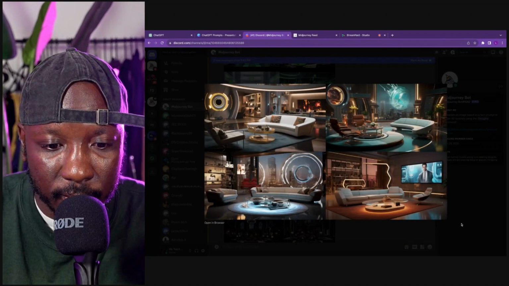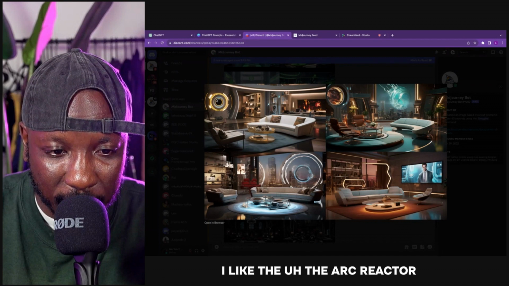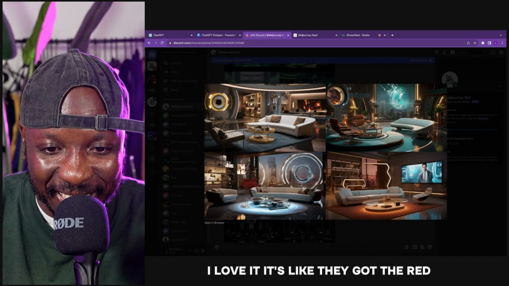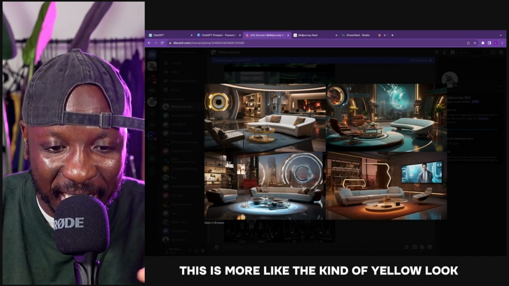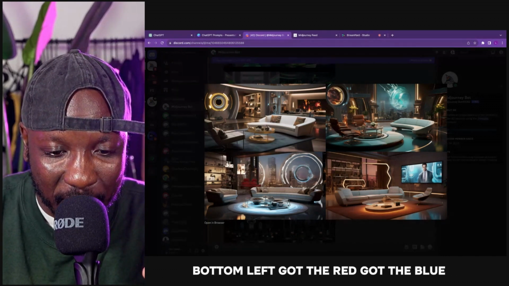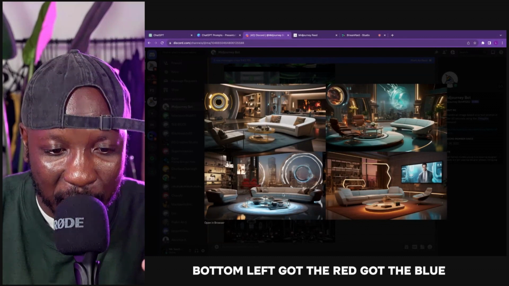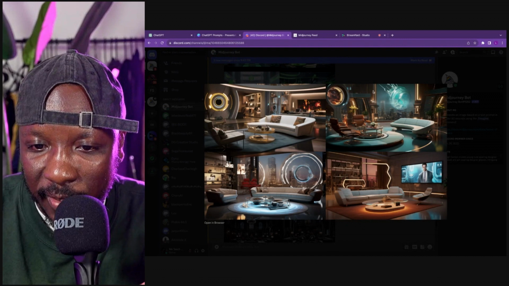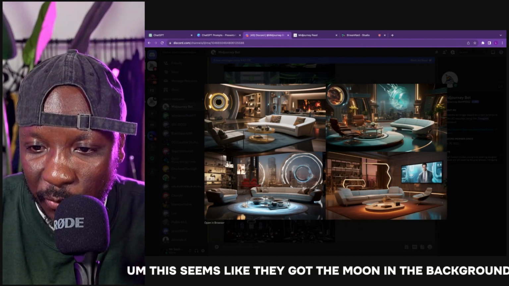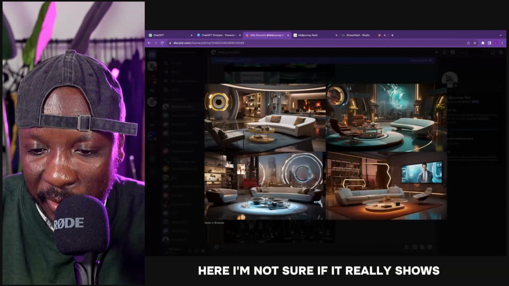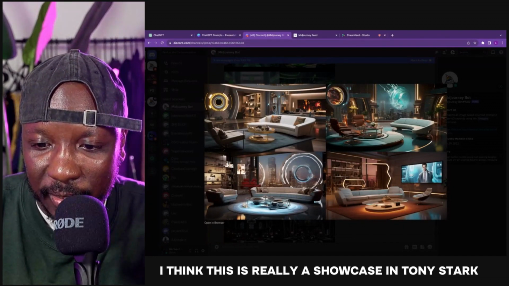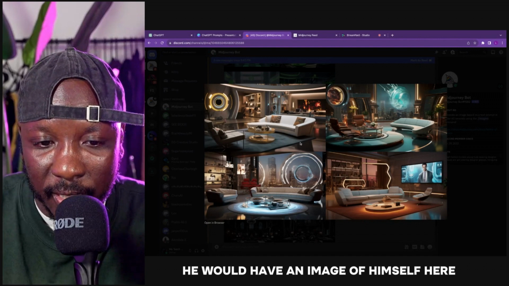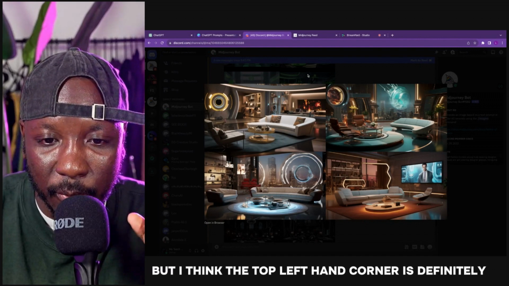Love it. I like the arc reactor. It's like the arc reactor door. I love it. It's like they got the red. This is more like the kind of yellow look. Bottom left, got the red, got the blue. Not sure if I'm getting Tony Stark, but I'm definitely getting futuristic. This seems like they got the moon in the background here. I'm not sure if that really shows. I think this is really showcasing Tony Stark well, because of course he would have an image of himself here, but I think the top left hand corner is definitely the winner on that one.